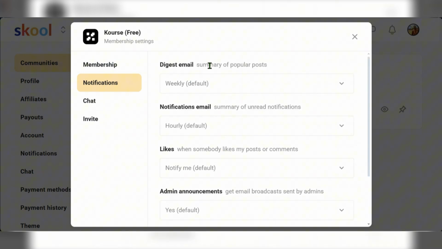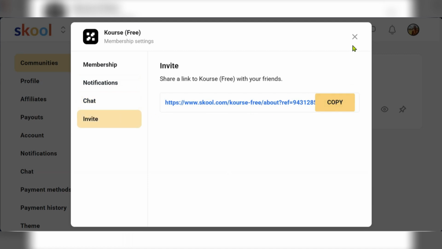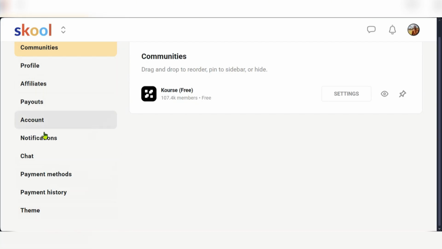And once you click on notifications, you can choose to set your notification preferences right here, whether you want to have a digest email, notifications email, likes, admin announcement, etc. You have the chat option and the invite option, which we showed you earlier. And these are other settings which as a beginner you might want to explore for yourself, such as profile, affiliate, payouts, accounts, notifications, chat, payment method, payment history, and theme.